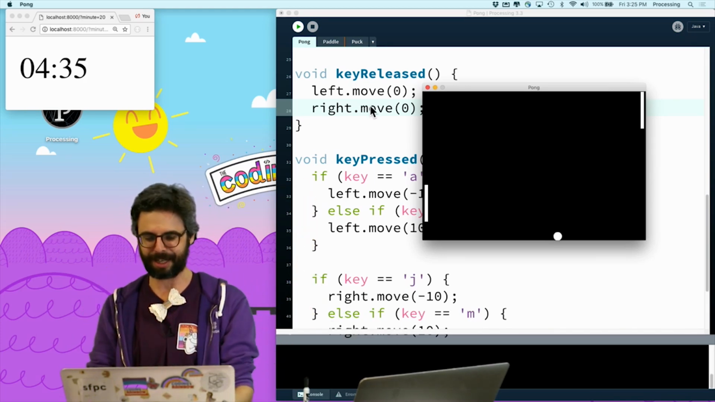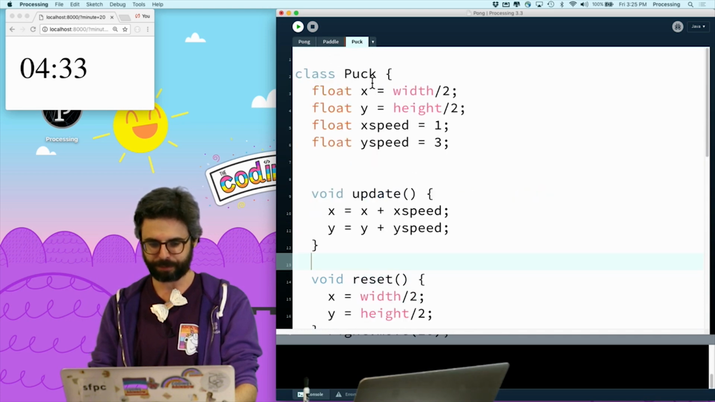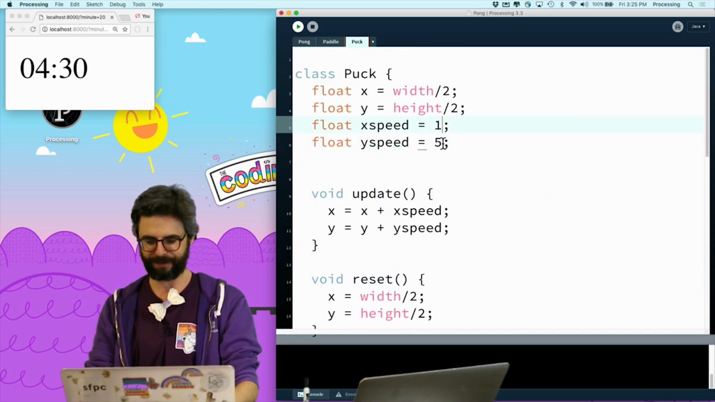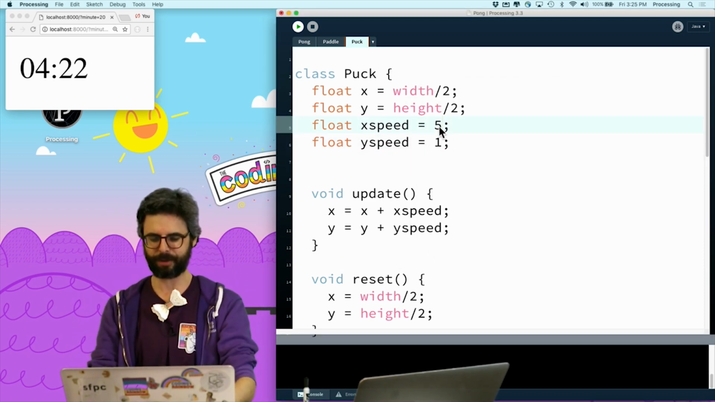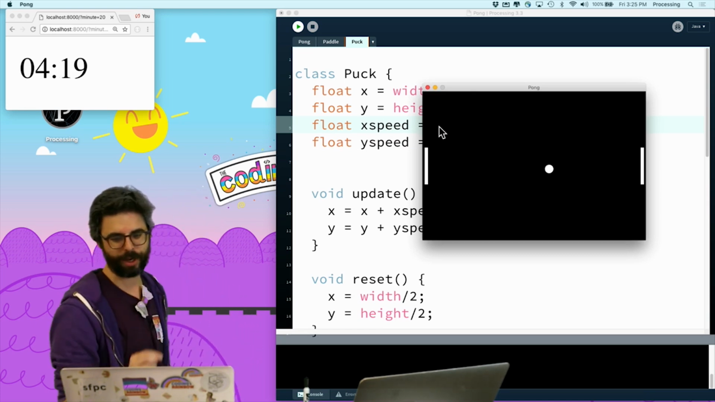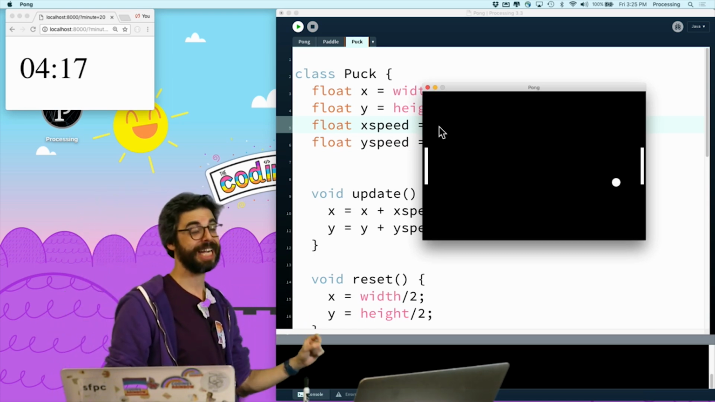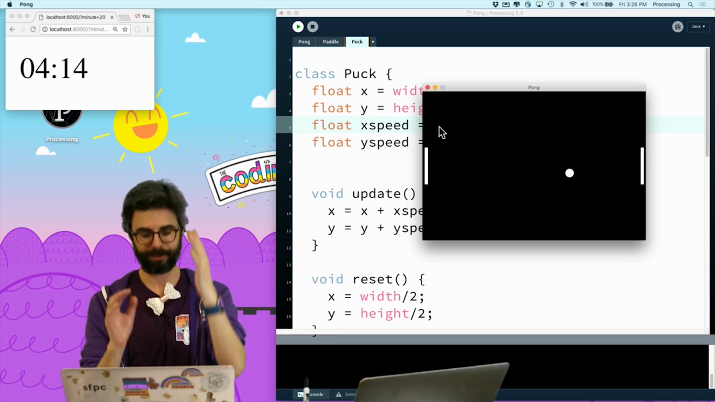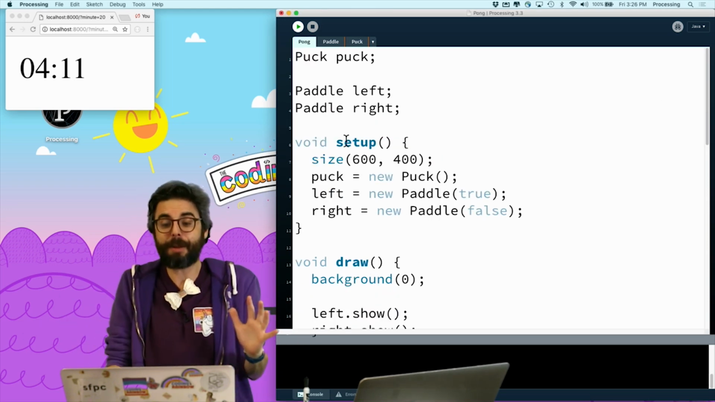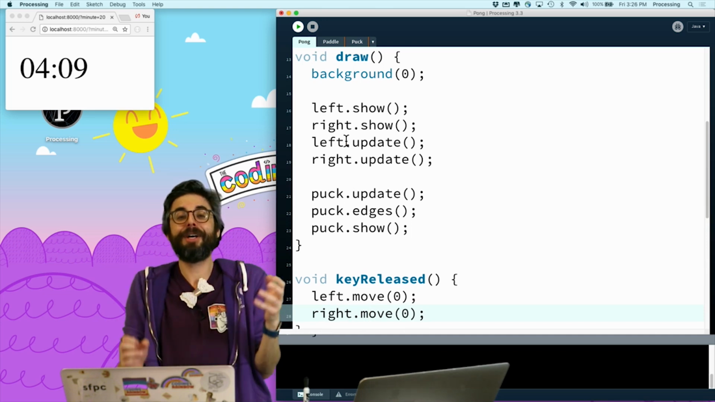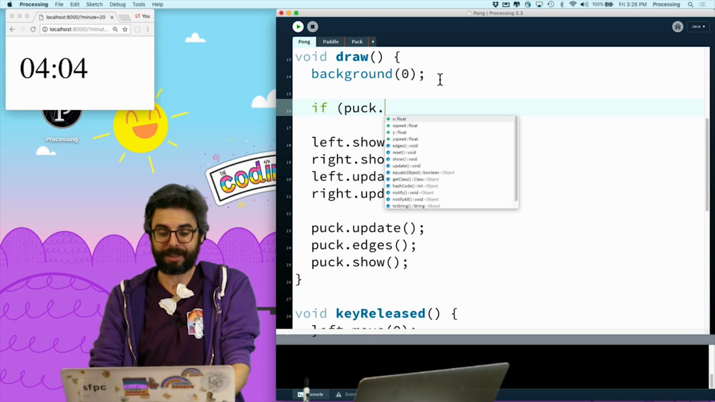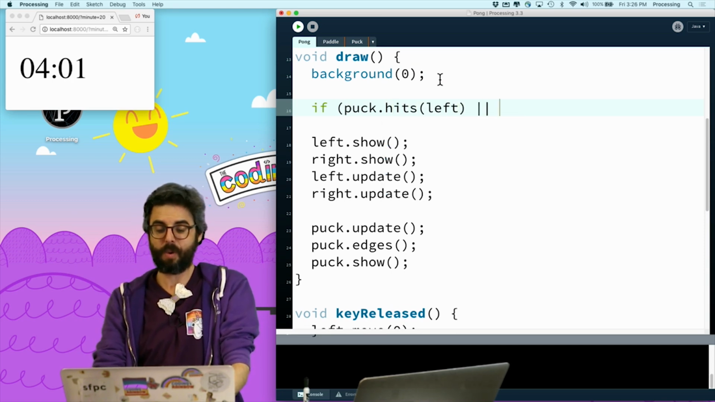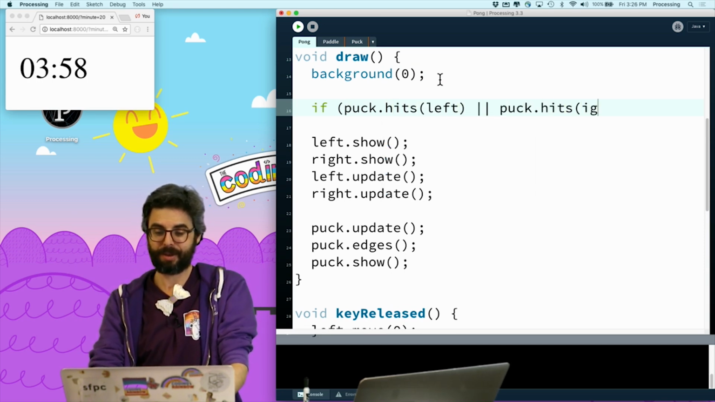But let's first at least make this thing move a little bit faster here. Okay, so why is it so slow? Okay, great. So the first thing I want to do is check to see if the puck hits the paddle. This we can do. And because I'm using object-oriented programming, I can just have a little dream, fantasy state of how I might write this, right? If puck hits left, or if puck hits right.